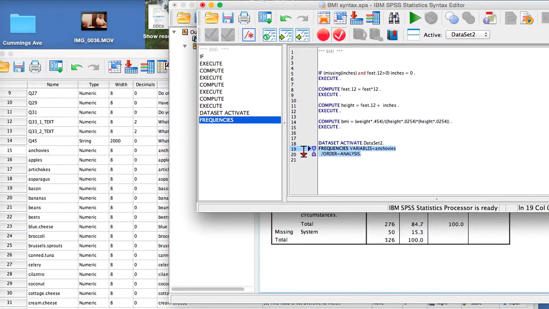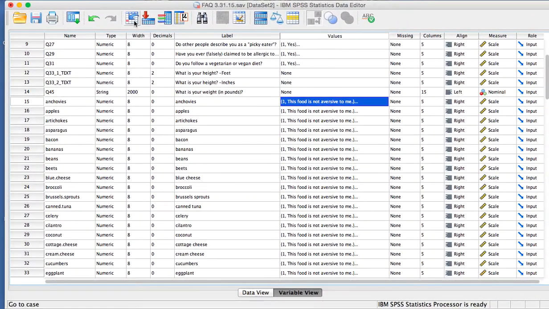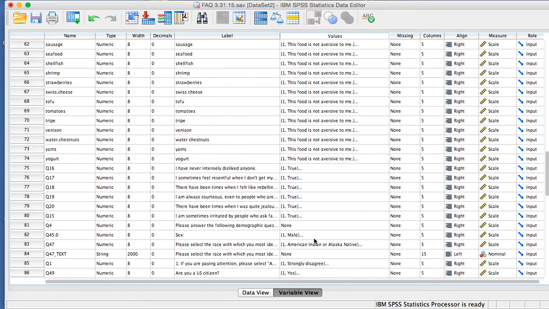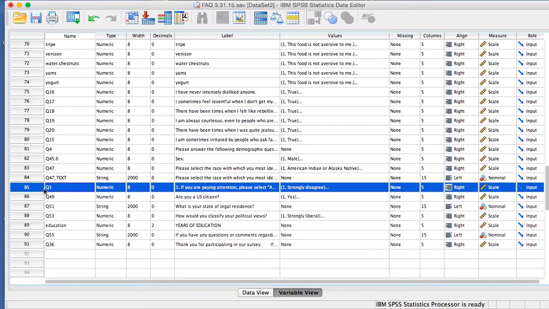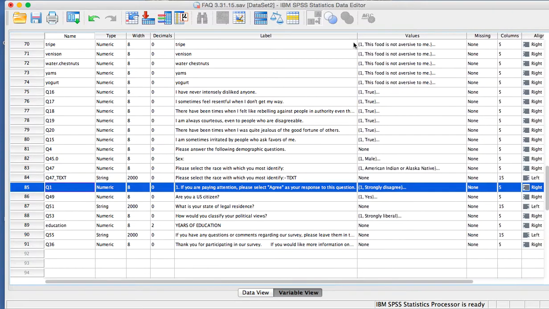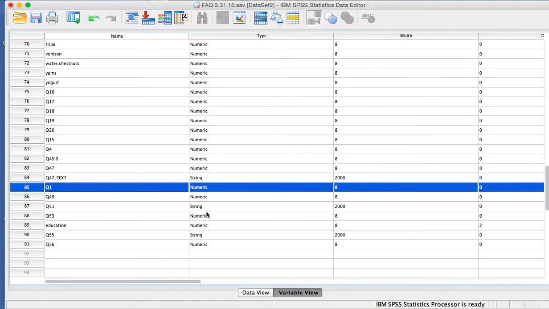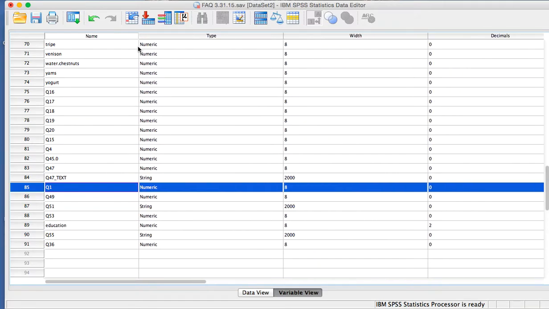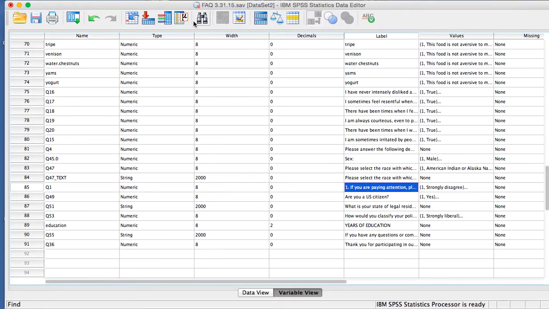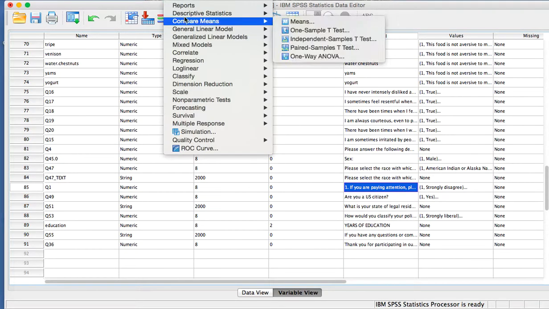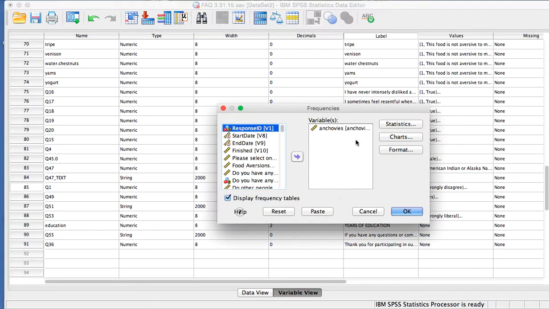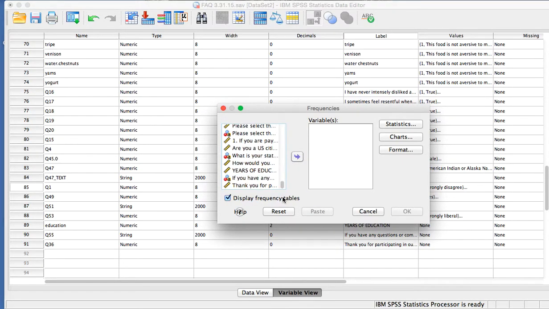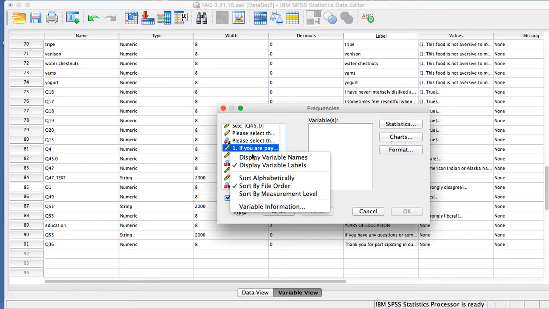Okay. Now, the first thing I'm going to do is clean up my data file because we did have those validity checks in there. So all the way down here, I see that Q1 is the item, if you're paying attention, please select agree. What I want to do right now is see how many people blew it on the validity question. So I'm going to run a frequency count for that item only, and just to remind you, I can right click here and show the variable names instead of the variable labels.